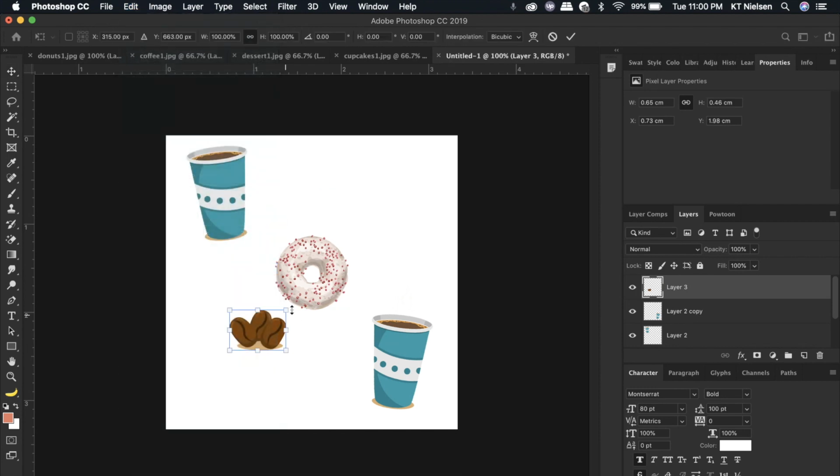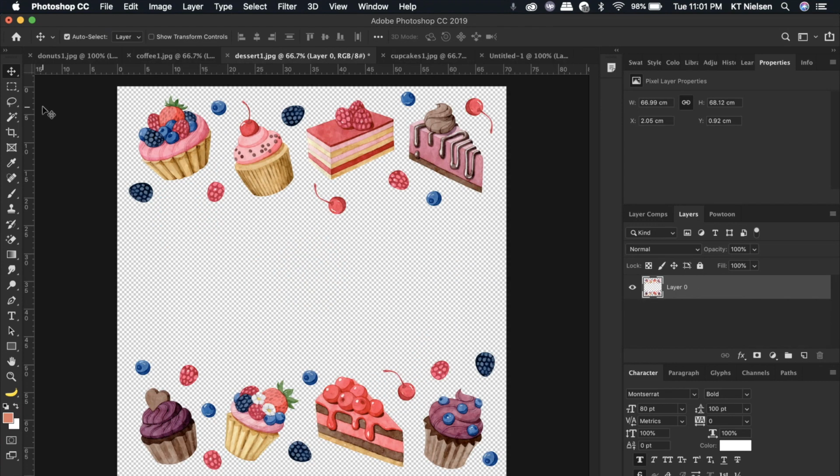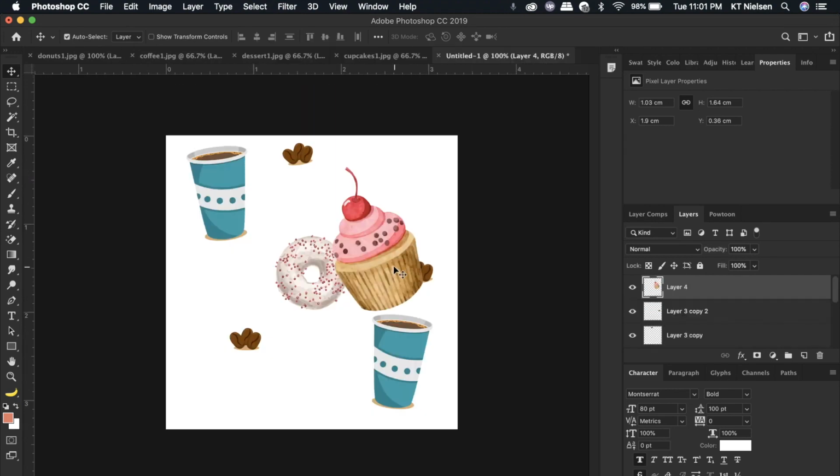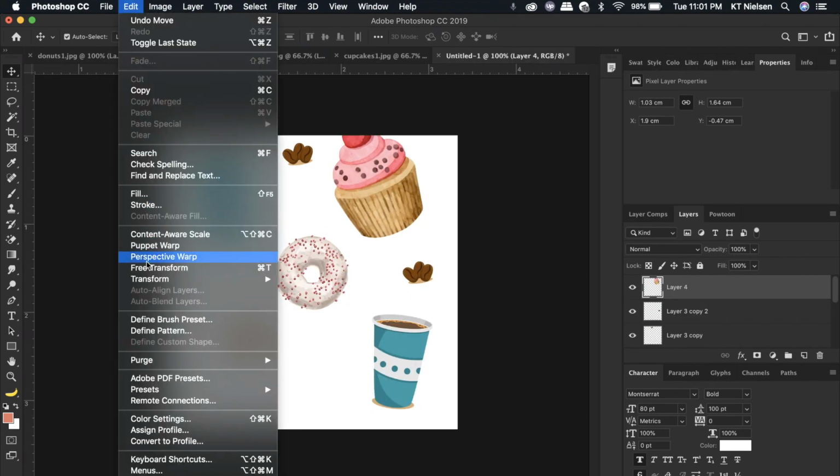And then make it smaller. I'm going to duplicate it some more, and then I'll take probably this cupcake. Oopsie. So make sure that you don't crop any of the illustration. So again, let's resize this.